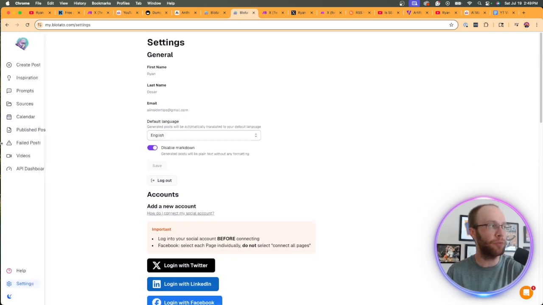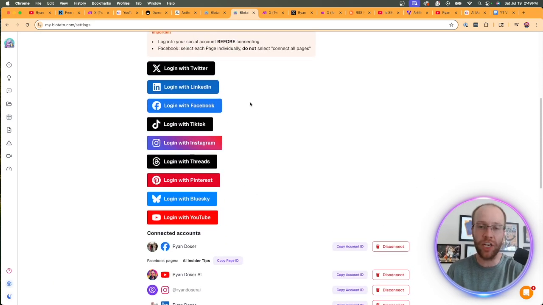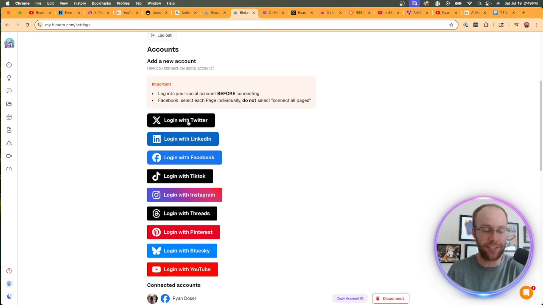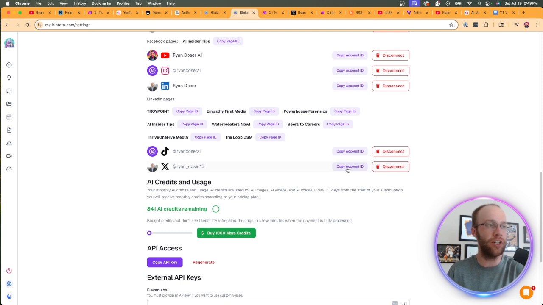Once you sign up for Blotato and you scroll down and click settings, this is where you would integrate all your different social media accounts, including Twitter or X. So once you integrate your X or Twitter account, you'll notice down here it comes with an account ID. So I'm going to copy that and we're going to come back to this later.